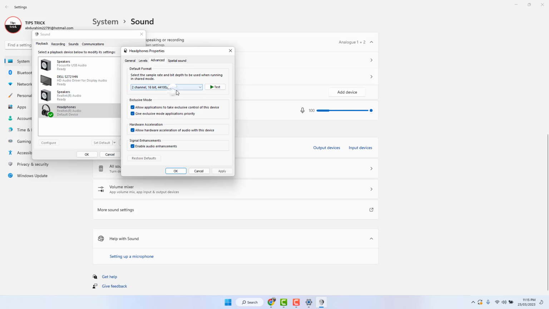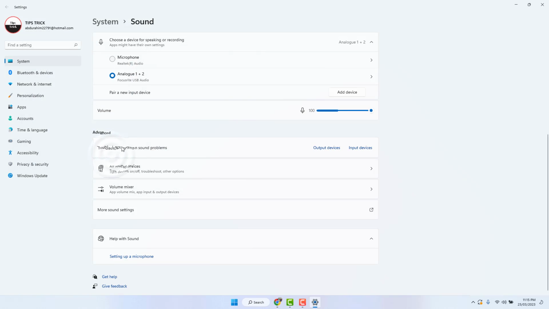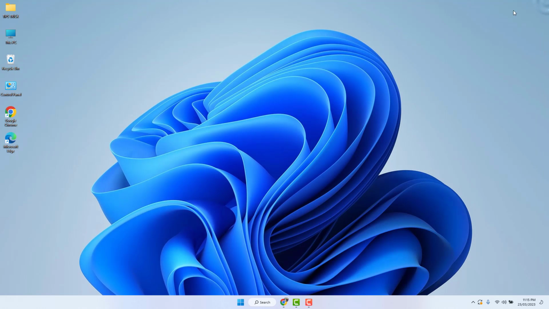So simply choose one by one and then try here play test and you will hear a sound. If you hear a sound, that means that is the correct one. You can easily choose that bit and click here apply, click here OK and then try to play the audio. So in this simple way you can easily fix the audio issue in your Windows 11.